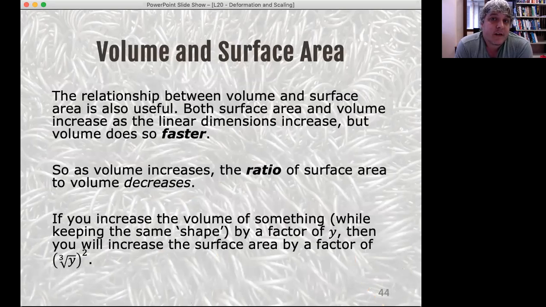Volume and surface area is another common one. So this is the idea that if you change the volume of an object, then its surface area must change as well. And as we saw, when you increase linear dimensions, surface area increases, but volume increases more quickly. Volume increases faster than surface area does. So as the volume increases, this ratio of surface area to volume decreases. If you increase the volume of something by a factor of y, then you'll increase the surface area of that object by a factor of the cube root of y squared.